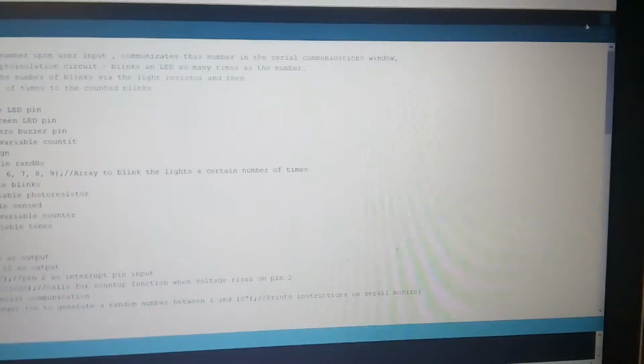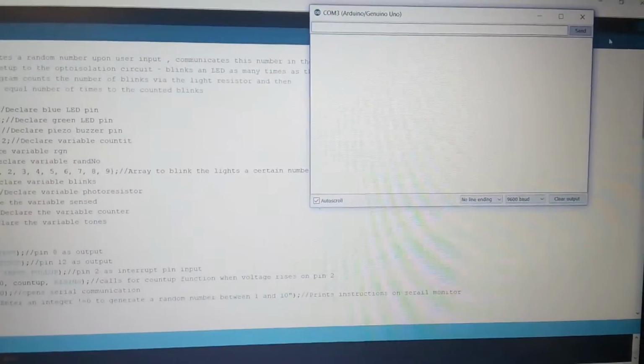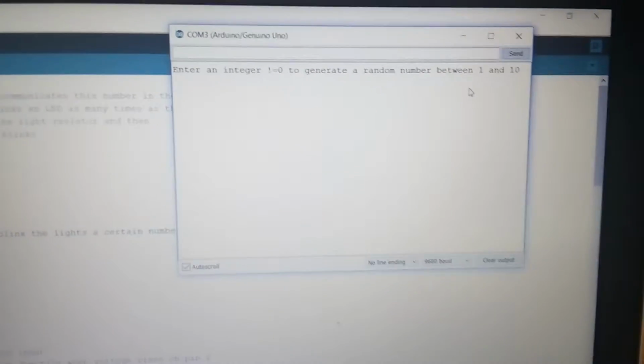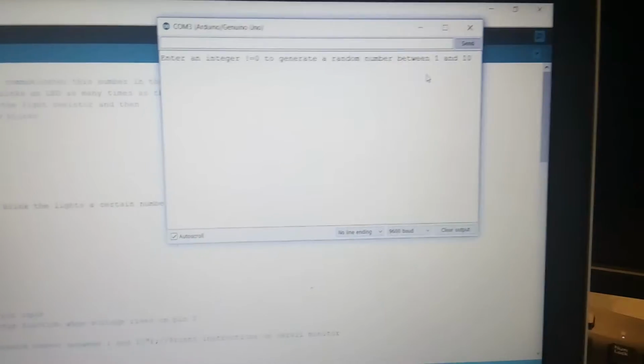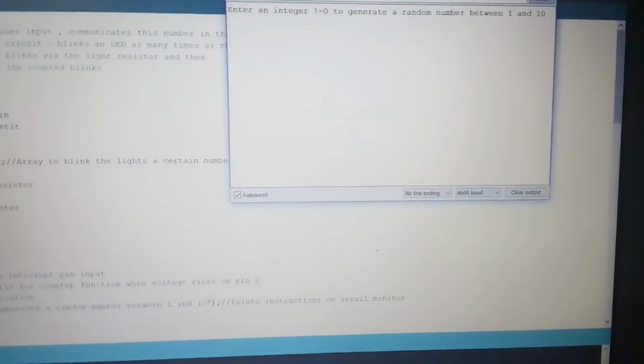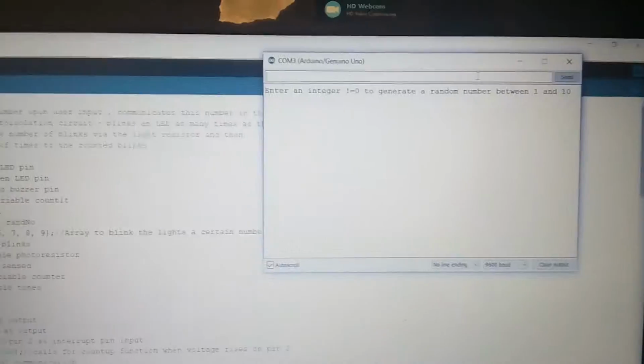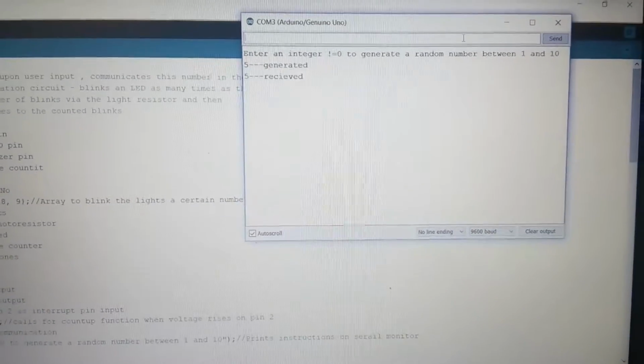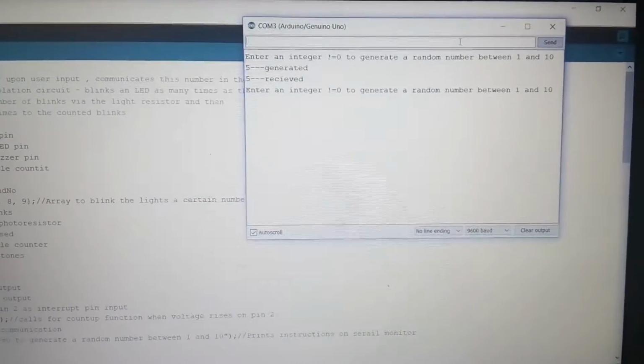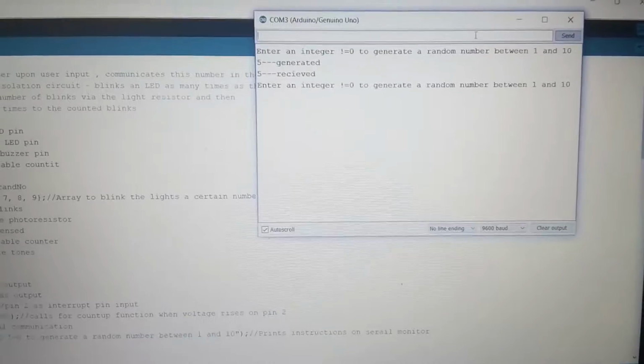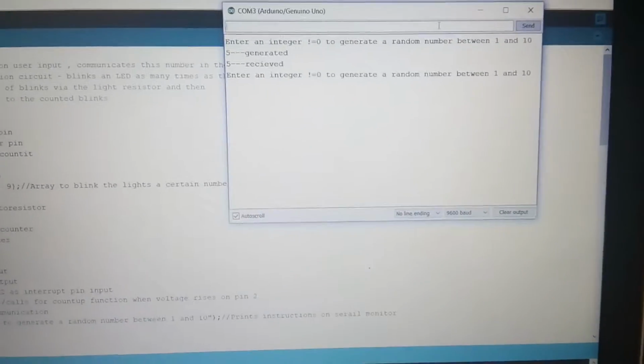So this side I have the program running on Arduino IDE, and I am going to open the serial monitor. The serial monitor instructs you to enter a number other than 0. So I will do that. And number 3 generates 5 beeps, and then received 5 beeps on that end on the serial monitor. So it'll keep on doing that over and over.